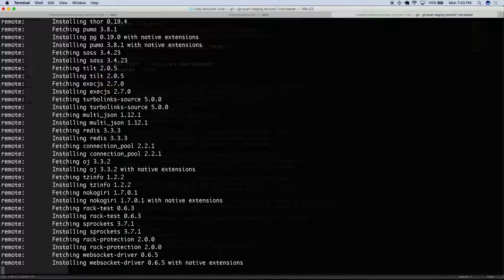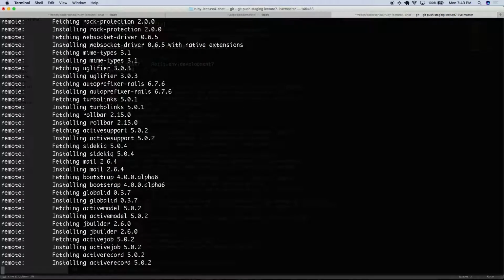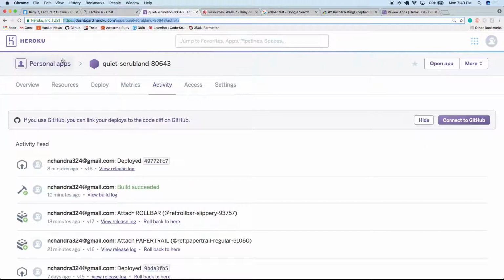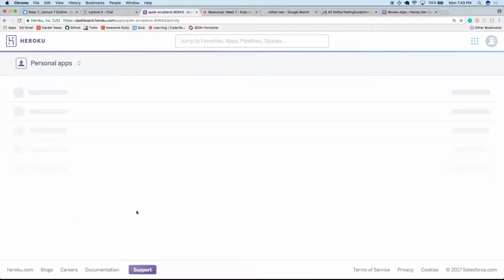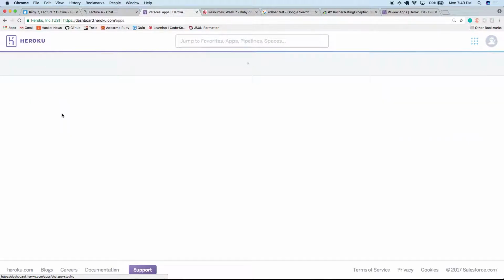So Heroku provides a lot of nice tools around creating these multiple Heroku environments. Still same code base, right? So one code base. They're still tied to the same account. And if I look at my applications, now we'll see a new application. Yep, we'll see the new one for chat app staging, right?